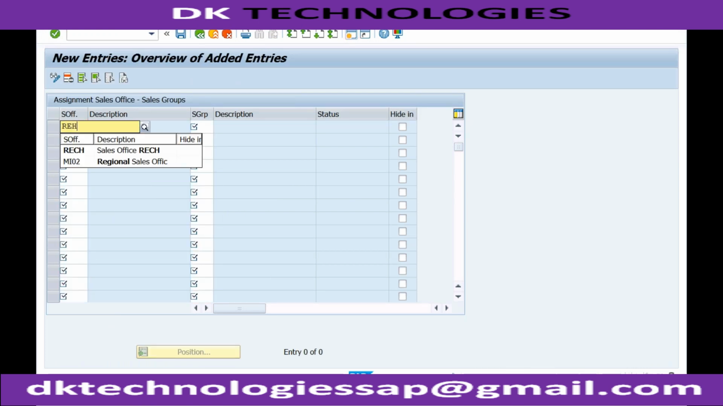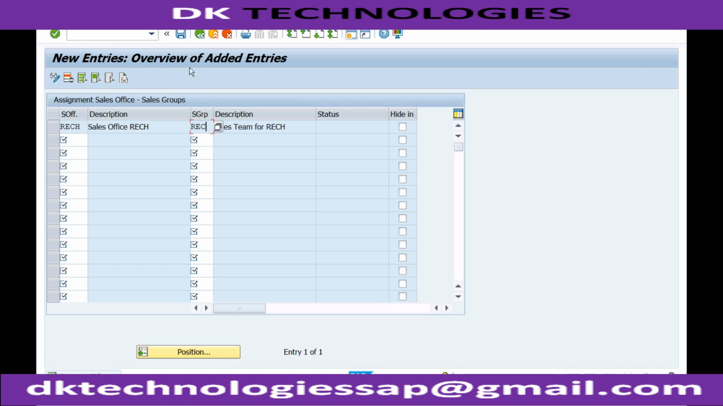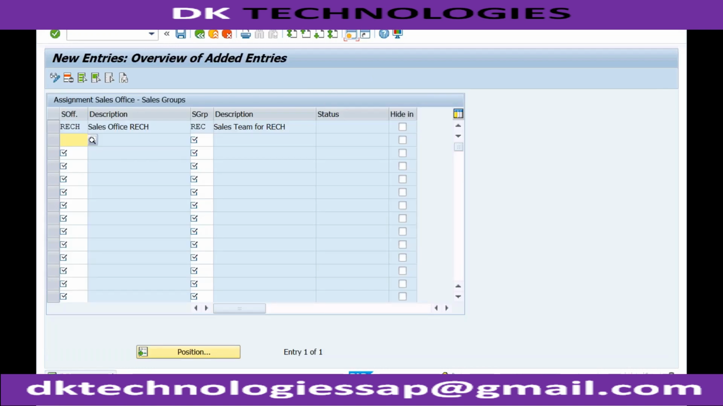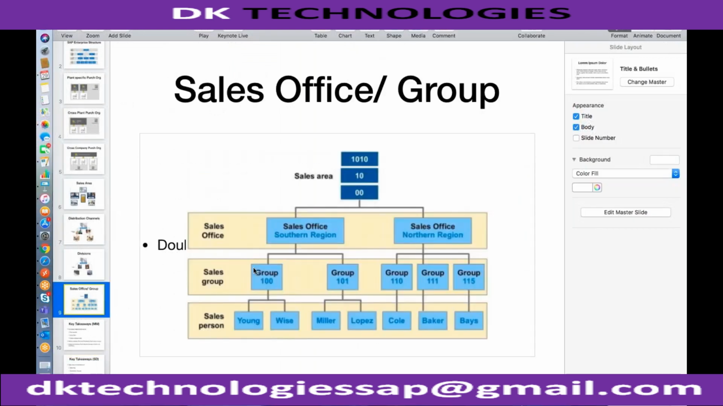So if you go to new entries, sales office RECH, sales group is REC. Within the sales office, you have different sales groups. We have seen the structure in the PPT. Within one sales office, we can have multiple sales groups. So these are sales groups which are assigned to the sales offices, and sales offices are assigned to the sales area. That is exactly what we have done.